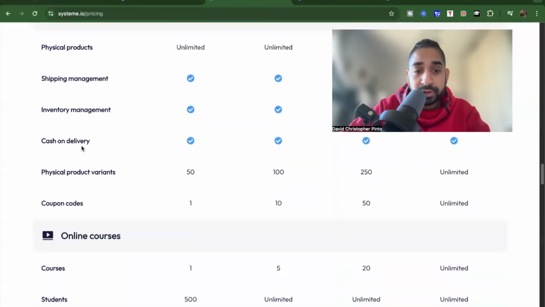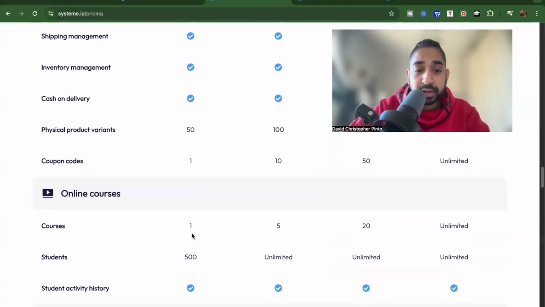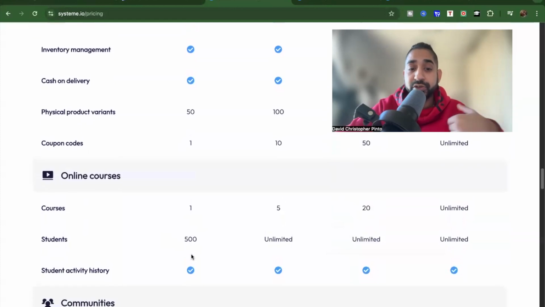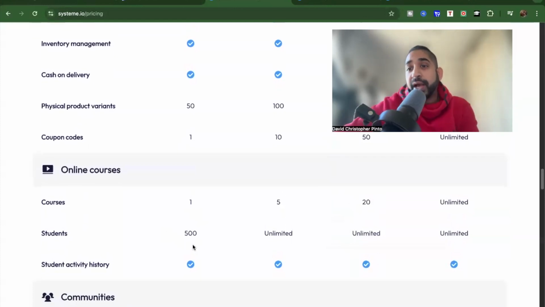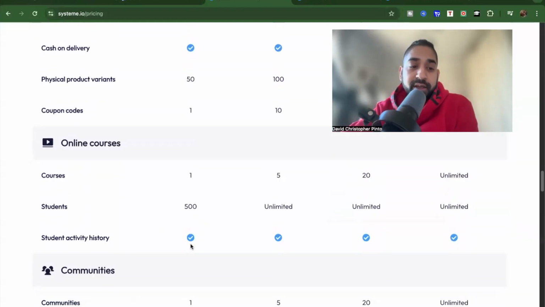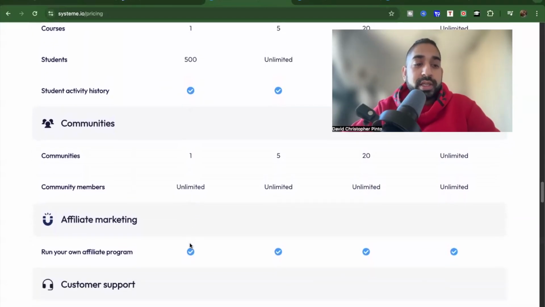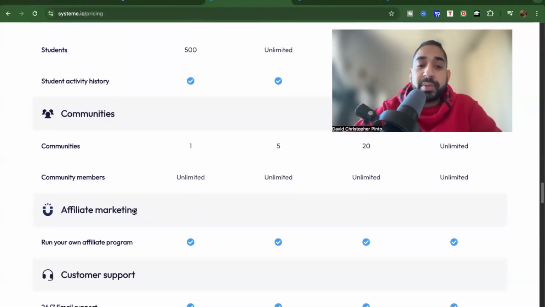Online courses. On the free plan, you can have 1 course up to 500 students, which is more than enough for you guys to test it out. And communities as well if you want, and then you can also set up your own affiliate marketing system. Remember, this is not a robust platform in terms of affiliate marketing like Warrior Plus, like ClickBank, like these other networks out there, but it is still doable.